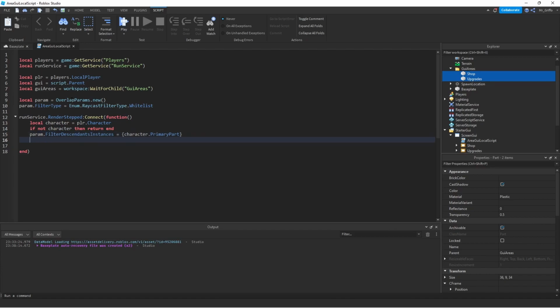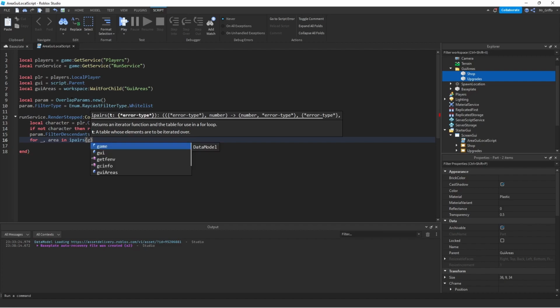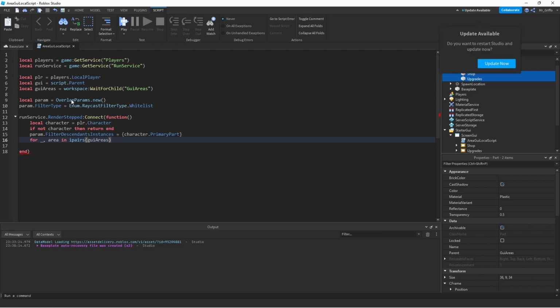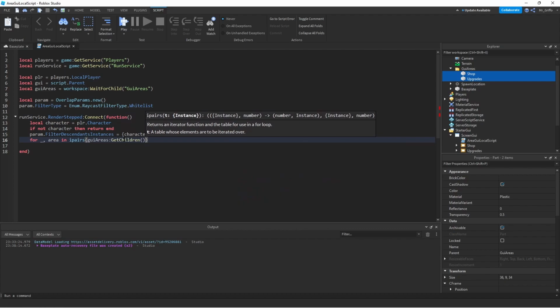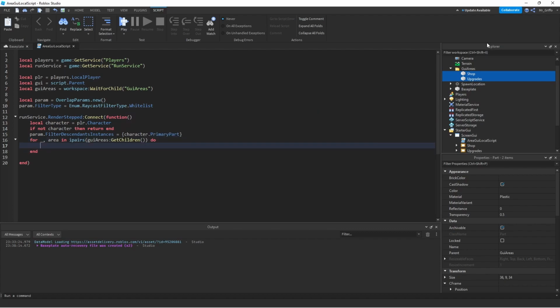And we're going to want to check the things inside. So next, we want to use the spatial query. Here we go. Let's go for area in iPairs, and we call it GUI areas, get children, that's right, because we want to go through the children. Get children, so that we can cycle through all of the members of GUI areas.